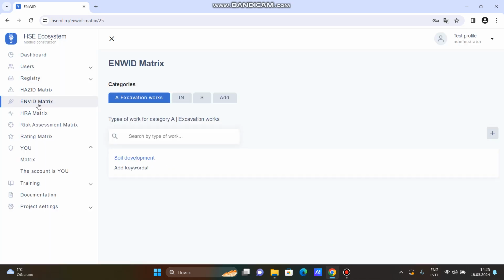environment impact identification matrix has the same structure, but the hazards are identified from the point of view of their impact on the environment. And health risk assessment matrix has the same structure. As a rule, it's a long-term impact of some types of works on human health. Here we have the same types of works which are performed at our object, but the focus will be on the long-term impact on health.